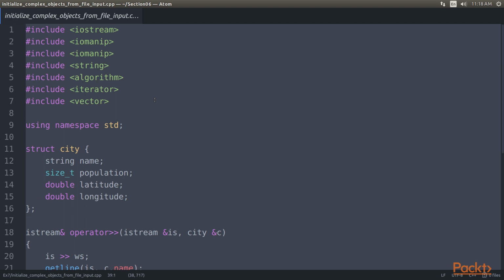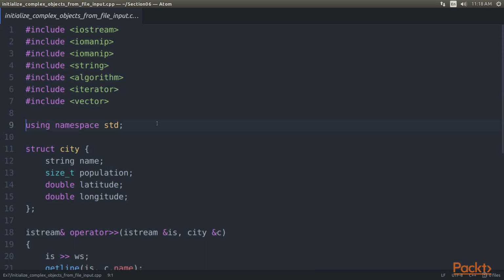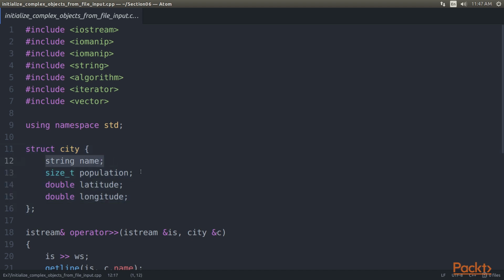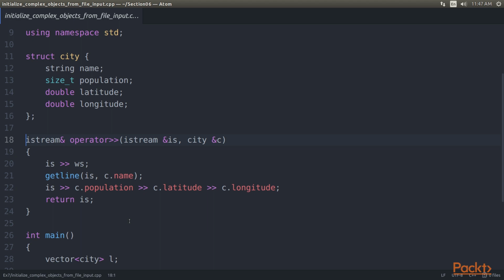Let's understand our code. We need to include some headers first, and for comfort, we declare that we use the standard namespace by default. As a complex object example, we define a city structure. A city shall have a name, a population count, and geographic coordinates. In order to be able to read such a city from a serial input stream, we need to overload the stream operator function. In this operator, we first skip all the leading whitespace with ws because we do not want whitespace to pollute the city name.